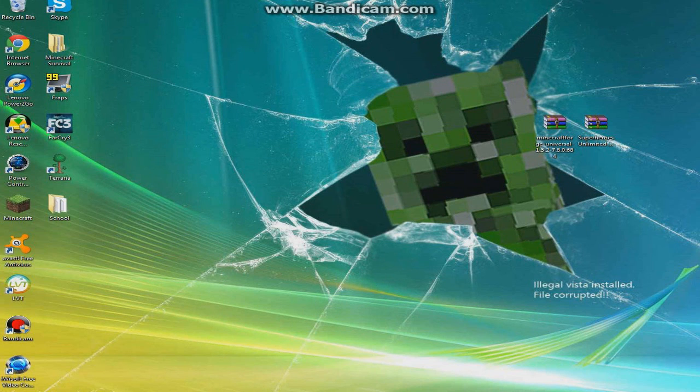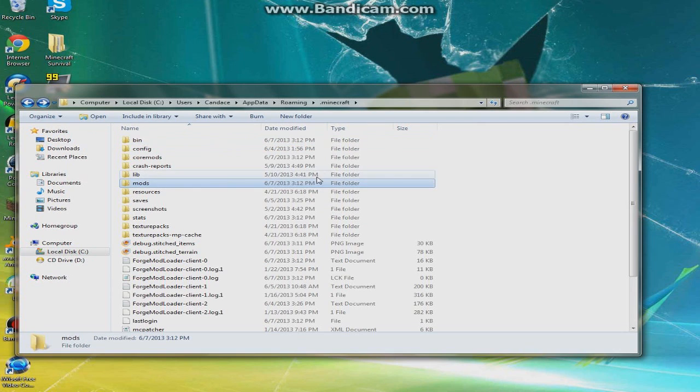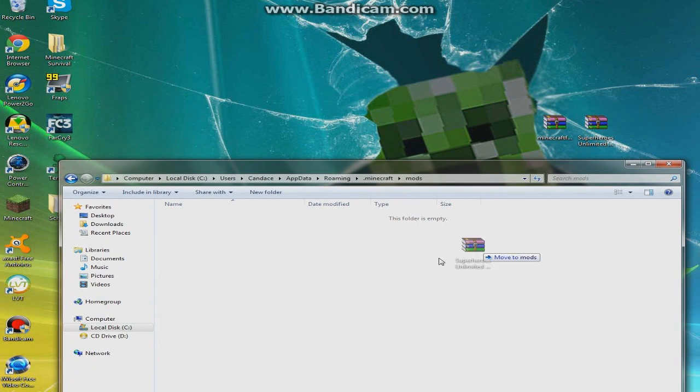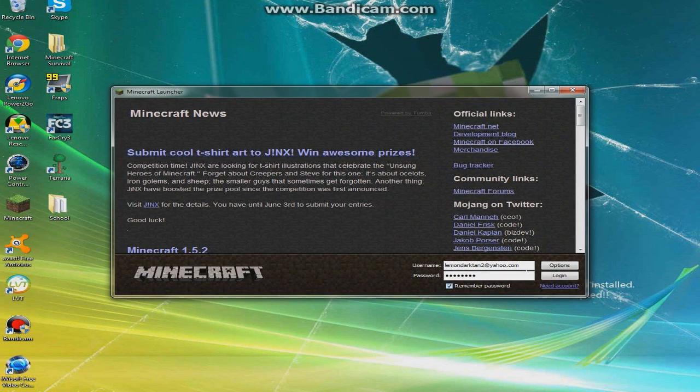And once you have that, you could just open up the folder that you minimized before, back up. And as you can see, a mods folder was created. You could click on the mods folder and drag in the Superheroes Unlimited mod. And once you have that, you can close it out and open up your Minecraft again. And then log in.